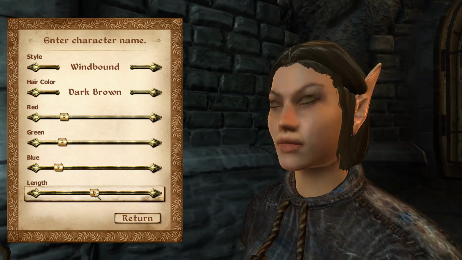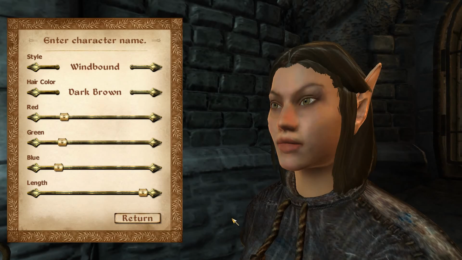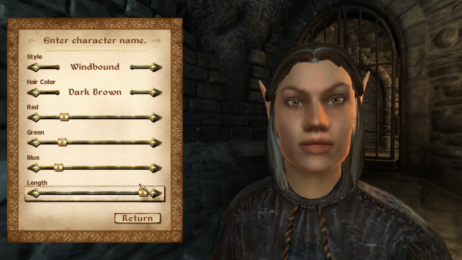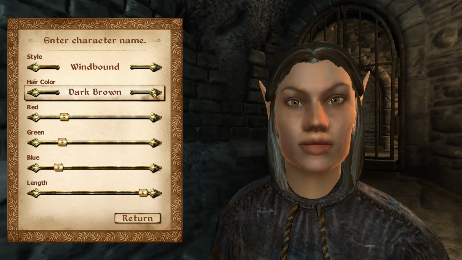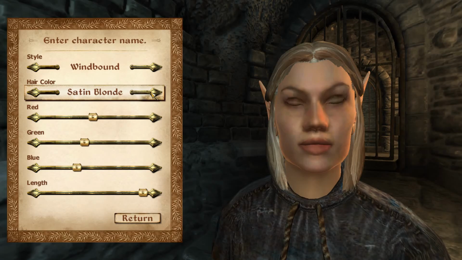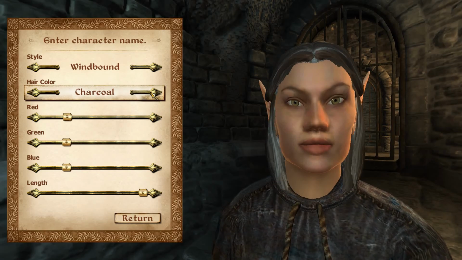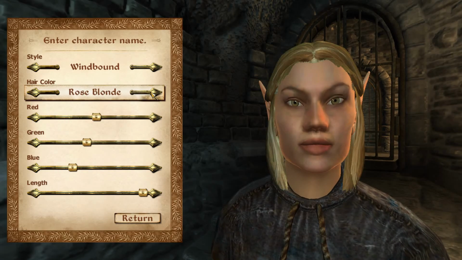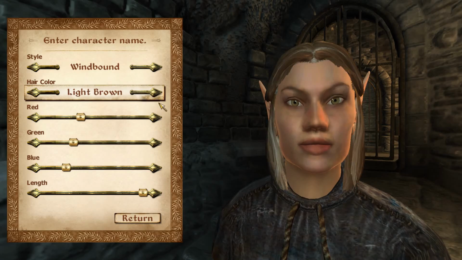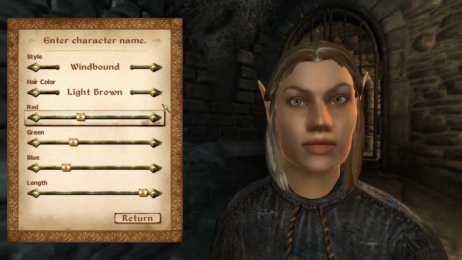Also, don't neglect this length slider. I think it's really cool. I'm going to do it long because I kind of like elongating her face with that. And then I also want to change the color of it to, I don't know, that's kind of nice.